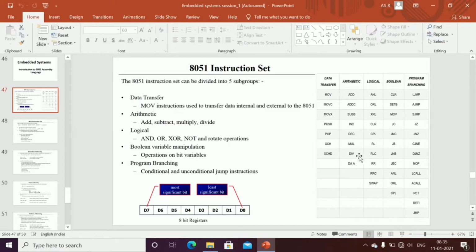Next one is DIV AB. For example, in case of division, the result, or quotient, I store in the A register, and the remainder I store in the B register. These are the operations of division.